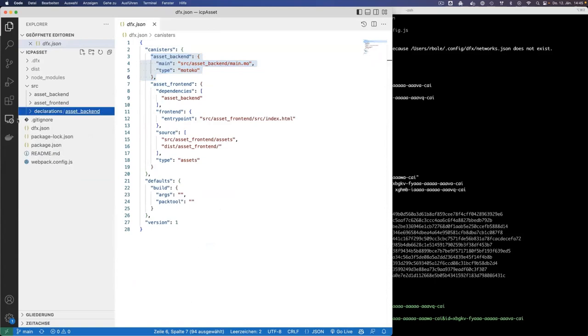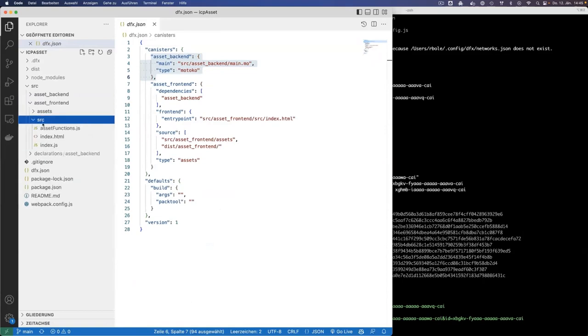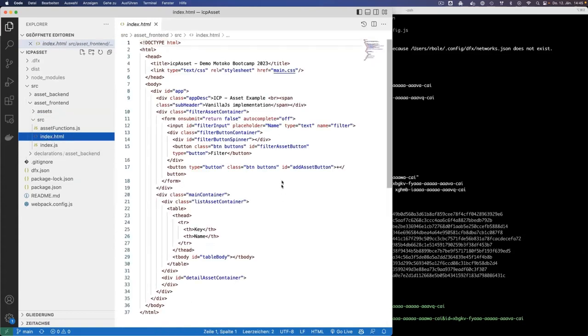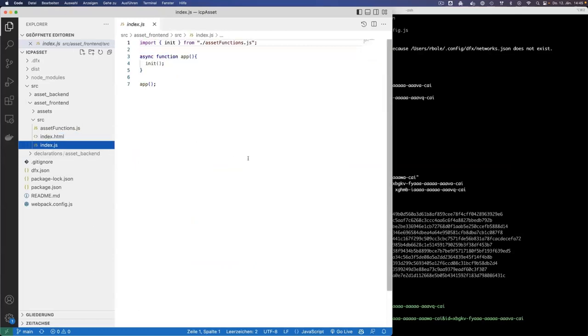So now let's look into the source folder. We have the asset frontend, and when you look into the source folder, here is our project placed. The project starts with a simple HTML file. This is a really simple boilerplate from a single page application point of view. And we have an index.js file. This is the file where our webpack comes into the game, and we have a simple app function, and this app function calls an init function, and this init function will be imported through this asset functions file.